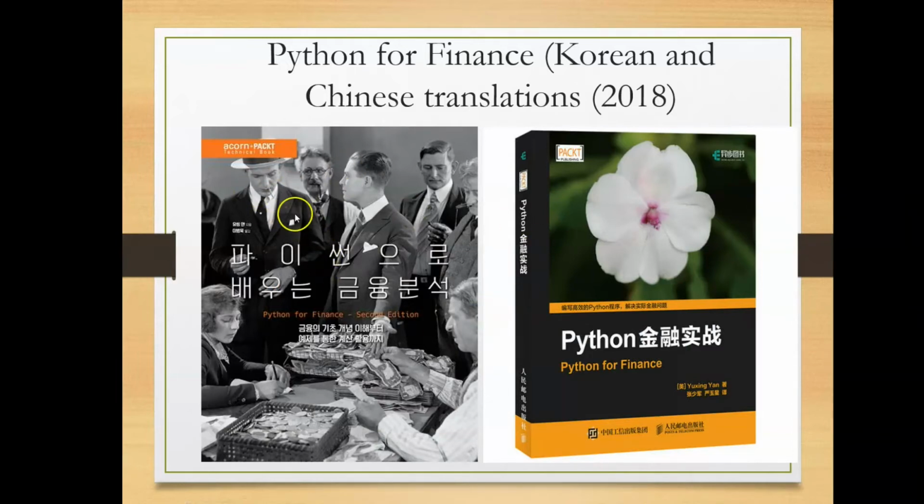So this is the Korean translation based on the second edition. This is like a Godfather, right? And this is a Chinese translation based on the first edition. So, the Korean translation and the Chinese translation.